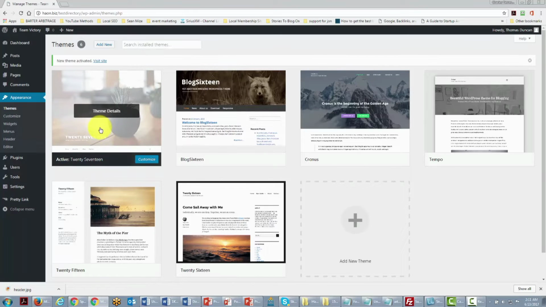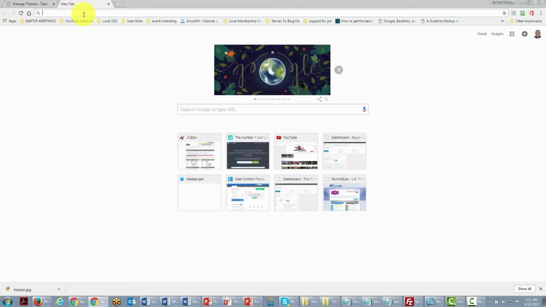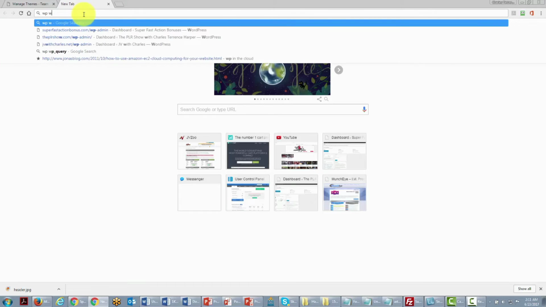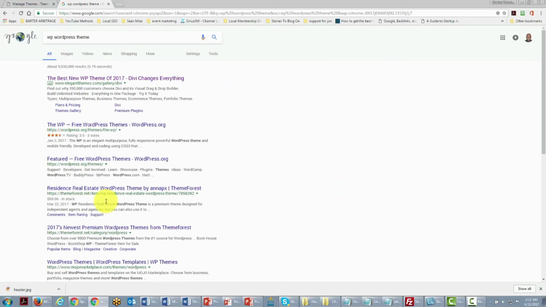Now in order to find other WordPress themes, what we can do is you can do a Google search. And you can actually just type in WP or WordPress theme, and you'll have some alternatives that you can look through.